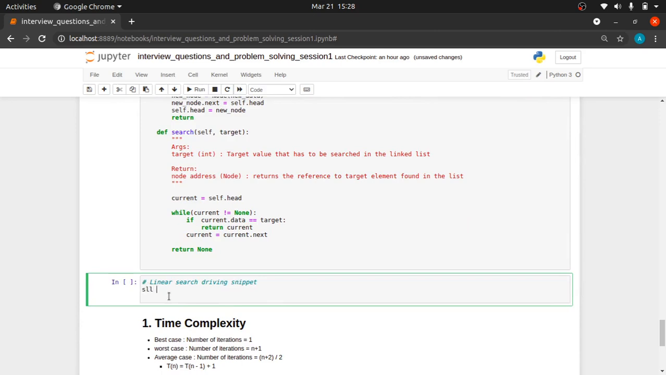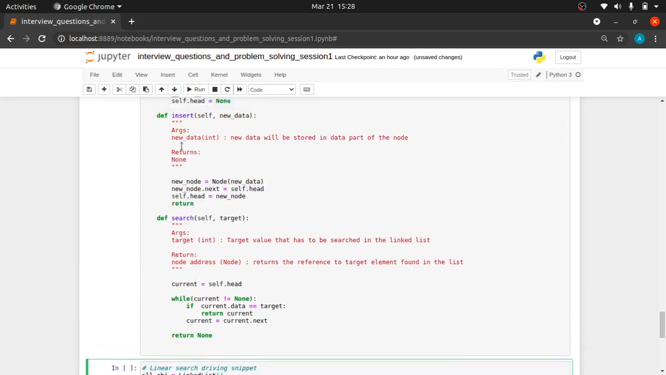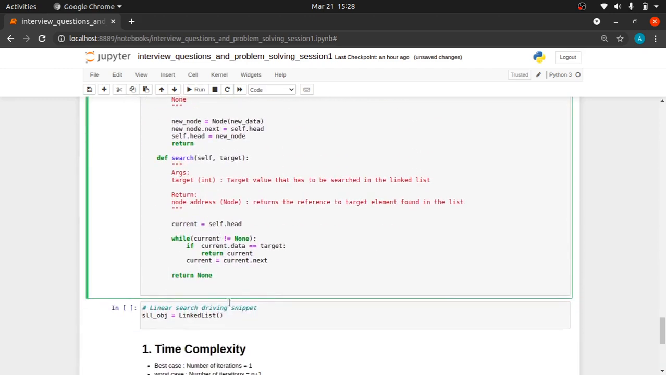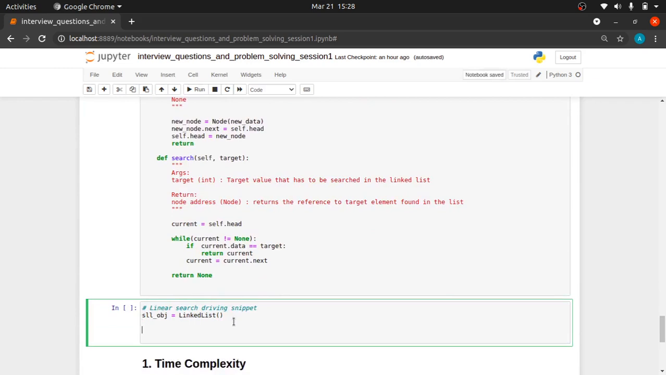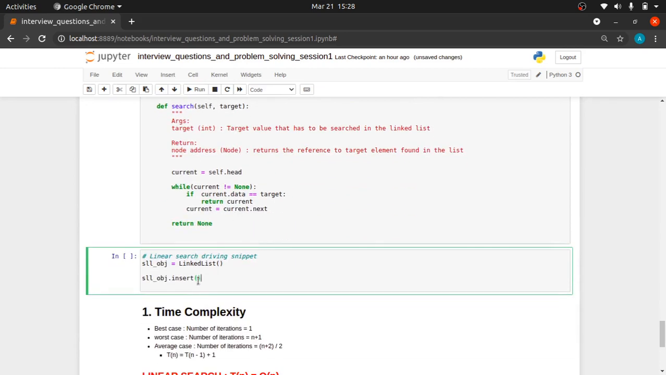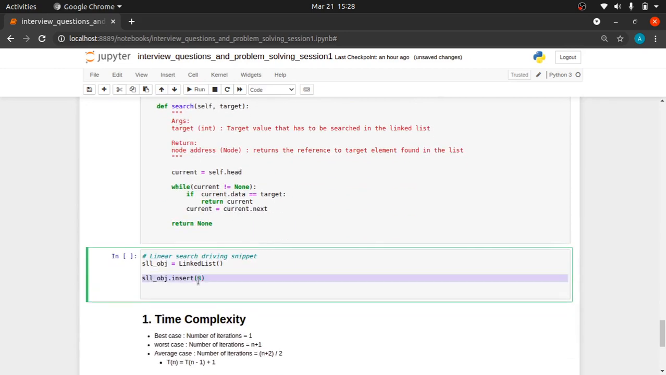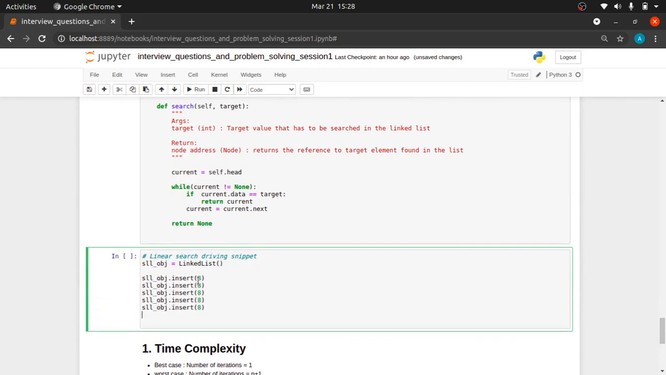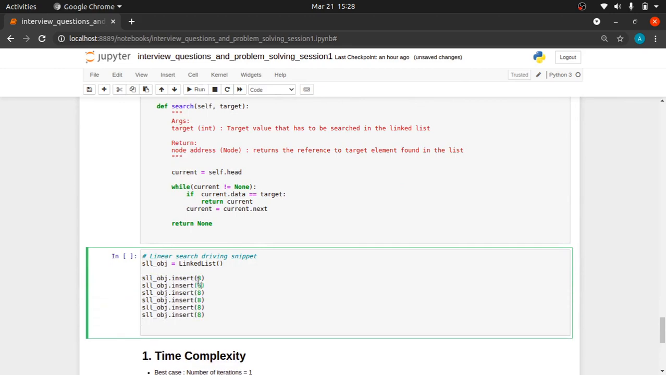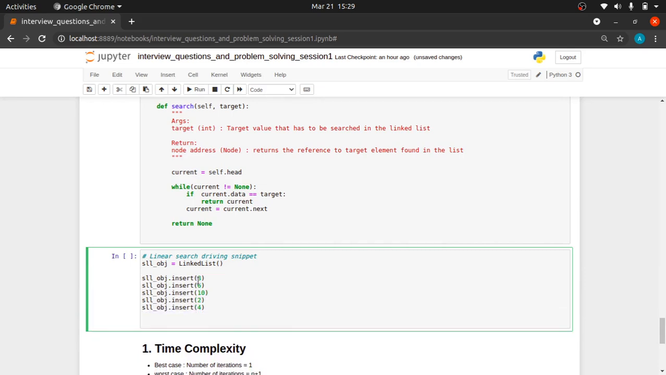So let's create an SSL object, which is a singly linked list object. We'll create the linked list class object. So we have to insert values, right? So we have to use SSL object dot insert. We are calling this function and inserting these values. So let's insert these values: 8, 6, 10, 2, 4. So we have these 5 elements inserted into the linked list.